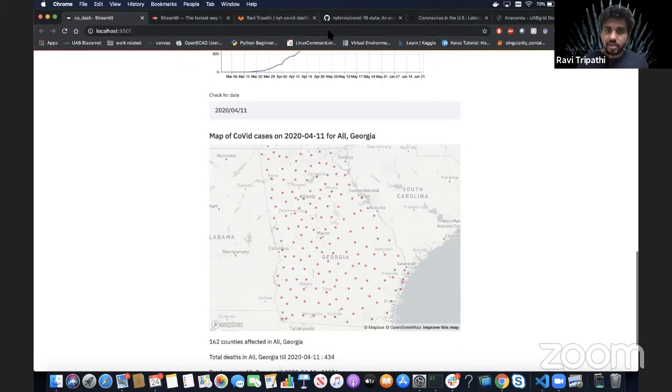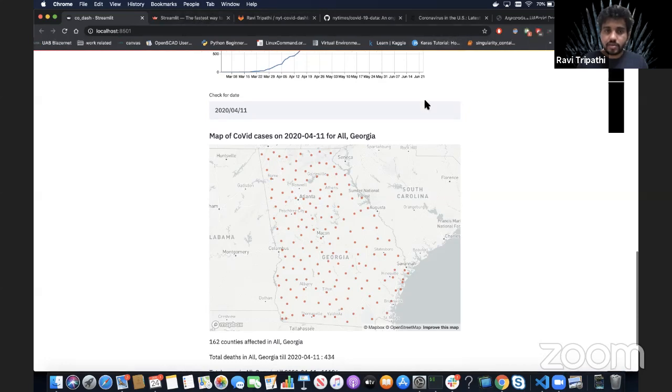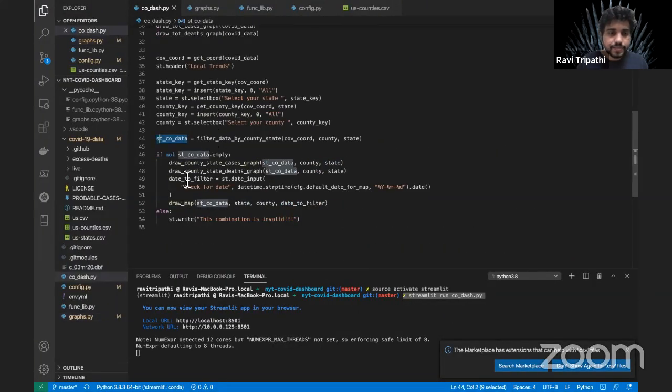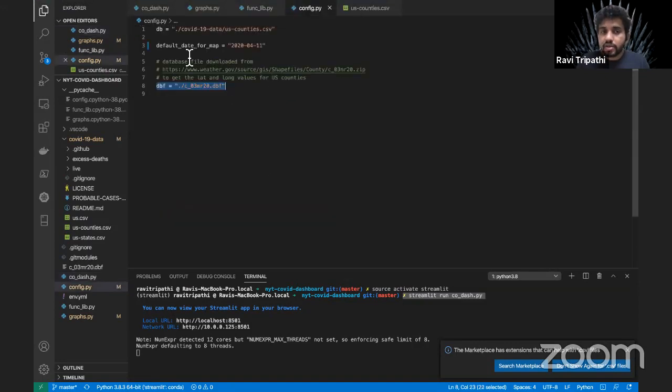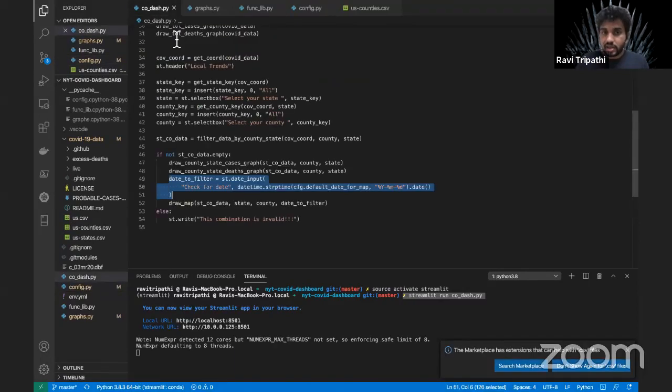Then we need to draw this. And so let's go over here. And then you check date to filter. And basically you get a date input. So you check for date, that's the text that you see over there. You have a config. We created a default date for map in our config. And that's what we are basically using over here, but we are just stripping it in the form of datetime function so that it can actually match what's there in the data frame.